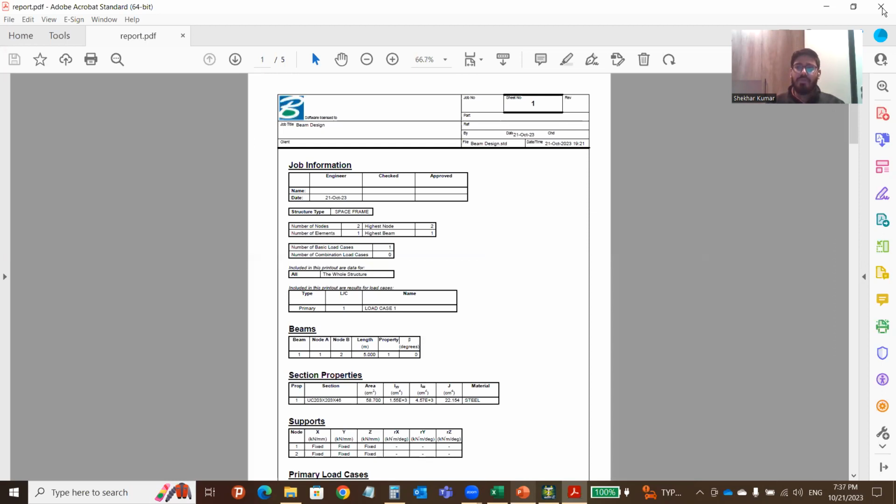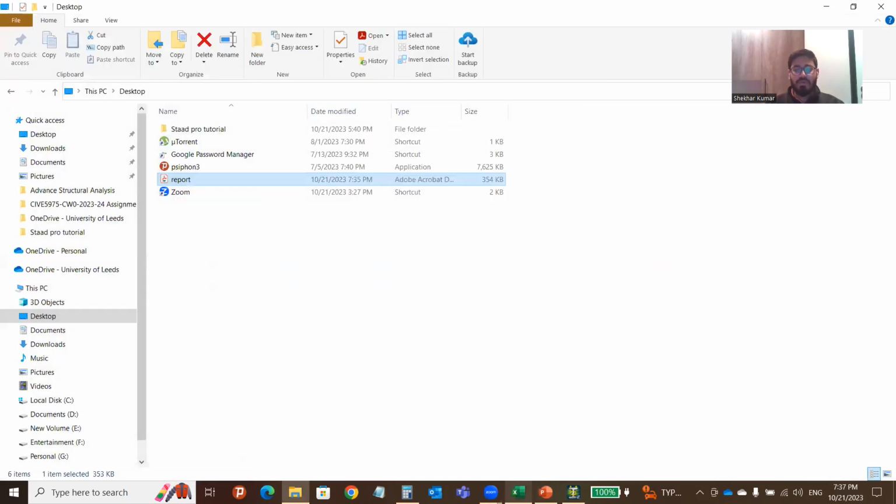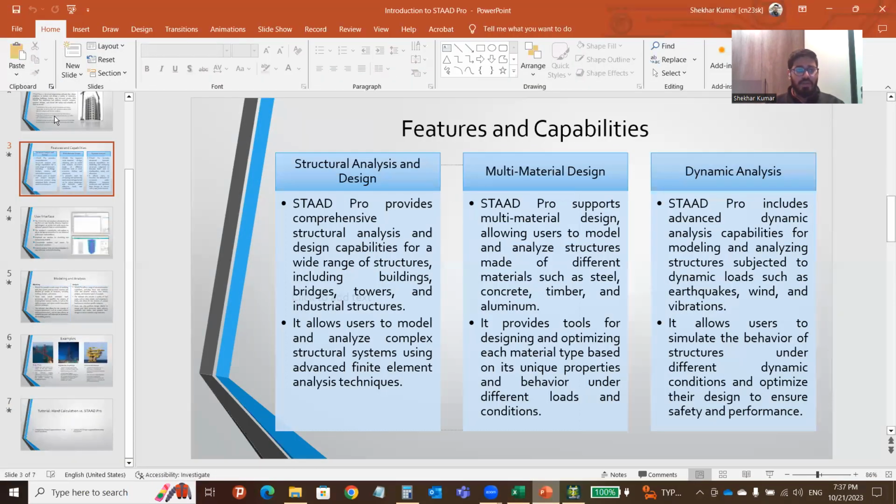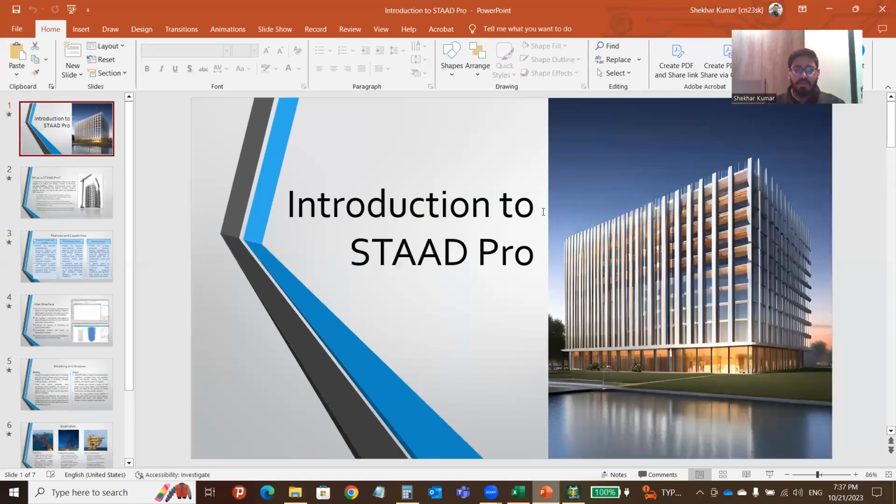So yes, we are done with the basic tutorial of STAAD Pro, and as far as we can, we will go through each and every function and each and every feature of the STAAD Pro software. We will be able to build and create some big structures and design analysis of various concrete and steel structures such as buildings, bridges, or anything.